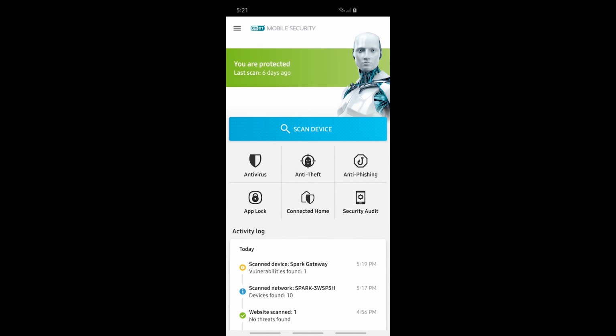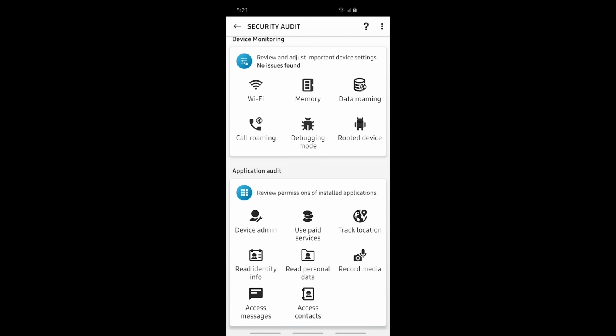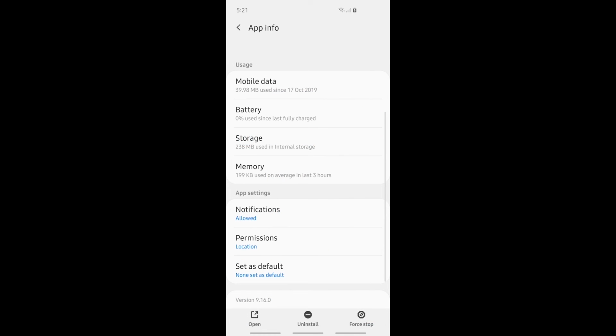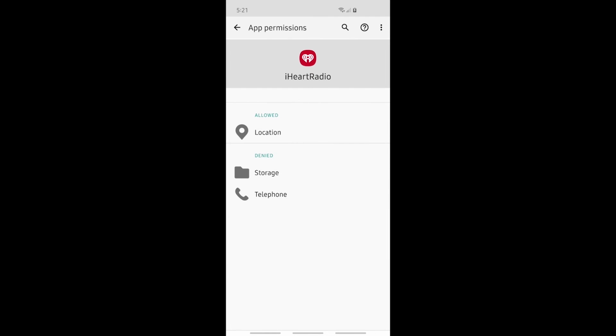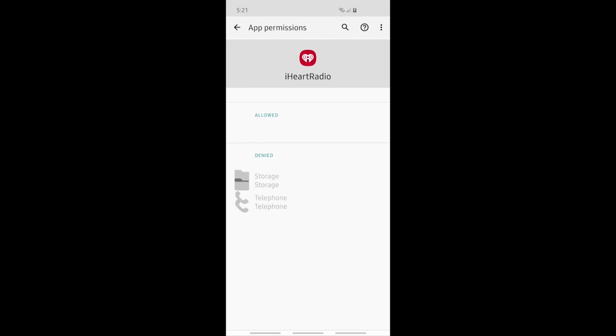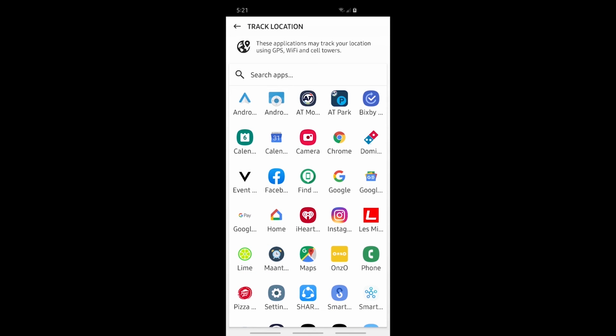You can also do a quick little security audit of the applications installed. Say you wanted to check which apps are tracking your location. You can tap on the Track Location options under the Application Audit menu. This gives you a list of all the applications currently using your locations. If you wanted to review the permissions for an app and revoke it, you can tap the app you want to review the permissions for and go into the settings to revoke its permissions.